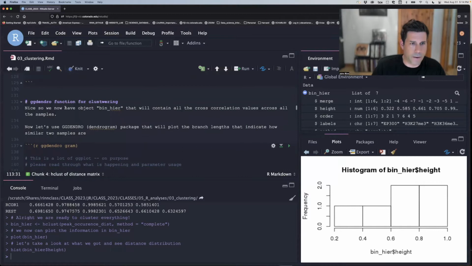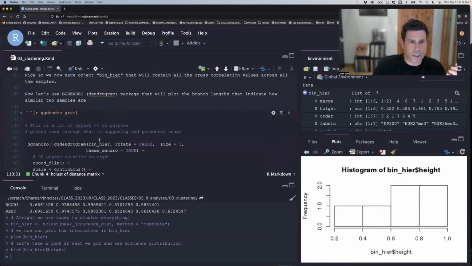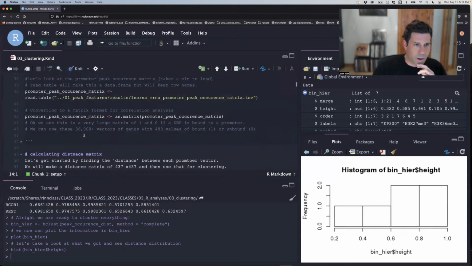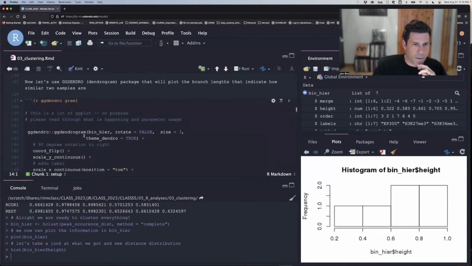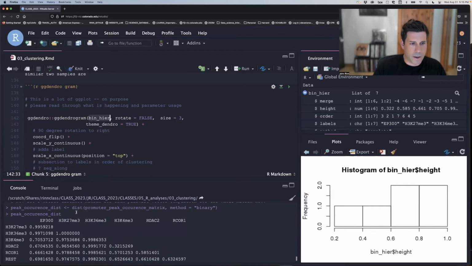Okay, so now we're going to make a dendrogram using a program called Dendro that we loaded in up here. This might have been the first time we used it, so you'll have to install Dendro to move forward. And so what it needs is the same thing. It needs a distance matrix, which we just looked at here, and rotate, size. These are all parameters that are in Dendro that you can look at.